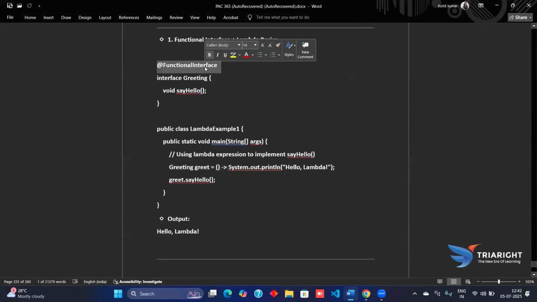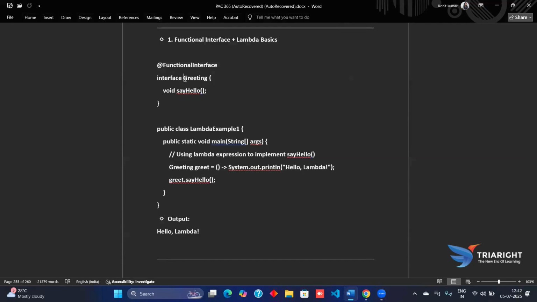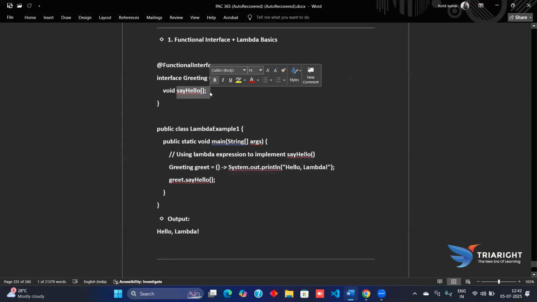The annotation tells the compiler that this interface is indeed meant to be functional, because it contains just one method, say hello. Having only one method makes it perfect for use with a lambda expression.